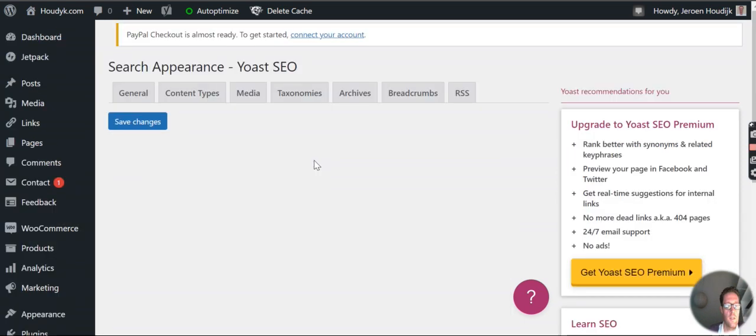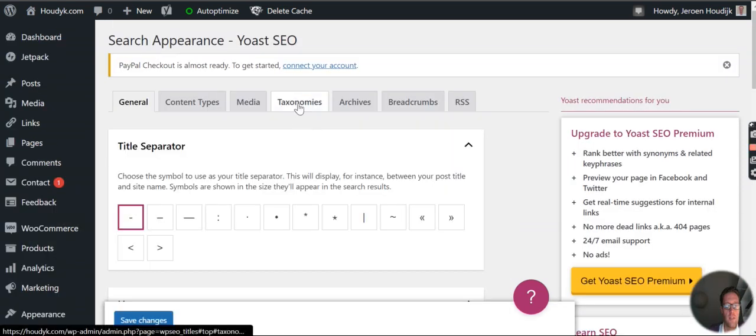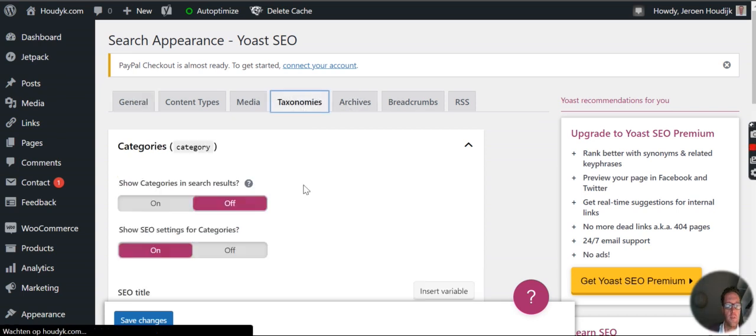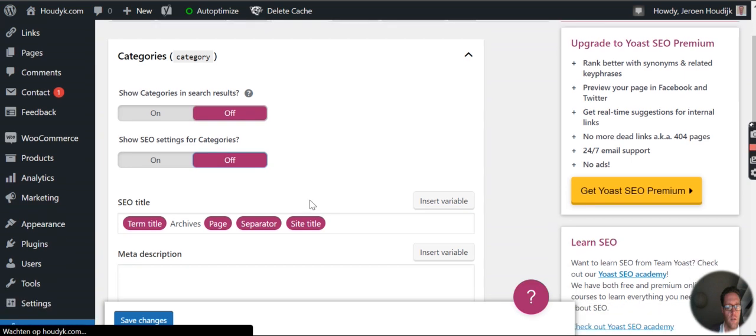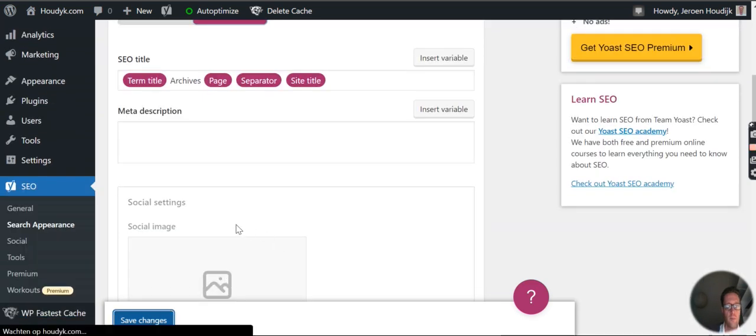And what I talked about, you can find in taxonomies and archives. So, taxonomies are the categories. I don't want to show them in the search results. That's off, that's good. So if it's off, then also why do SEO for that? Off. Yeah, okay, that's good. That is switched off.